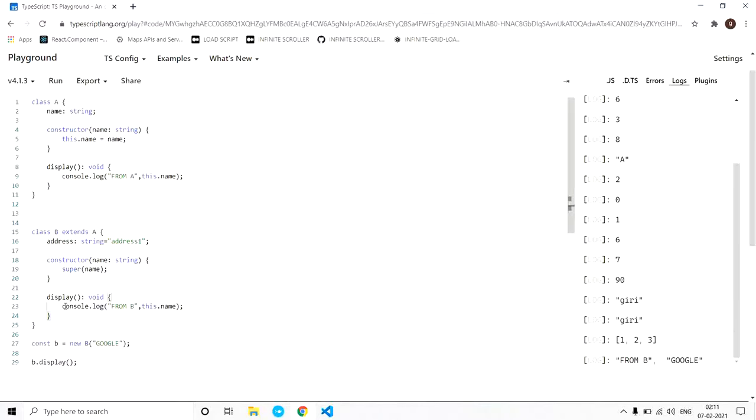As you can also see, the name property which is present in A is getting inherited in class B as well. So this dot name, B doesn't have a name property, A class has, so still we are printing it in display. That's still printing the name. So that's how inheritance works.